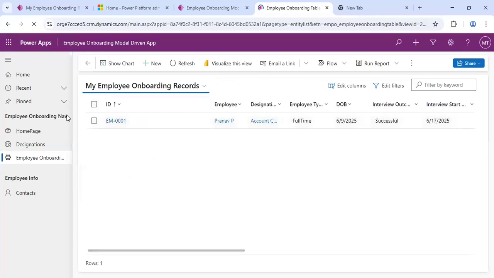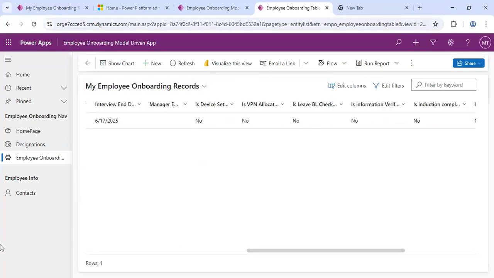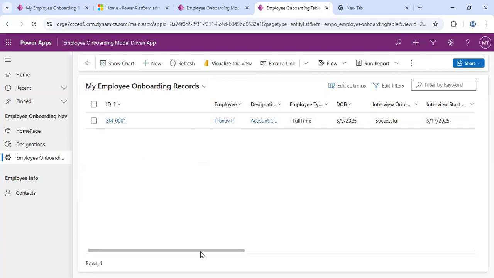See, now I'm navigating that one. In my employee onboarding view, only the records which I am the owner of are displaying. Got it? Now, Pranav, you have created one record, right? If you open your application, that record will be visible for you. Yeah, so that is already visible.